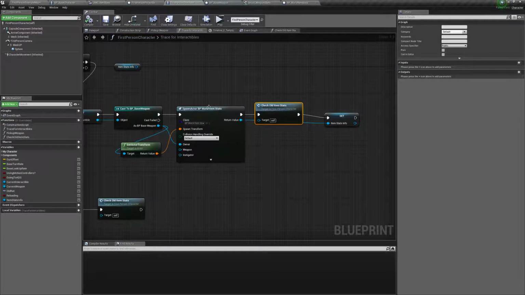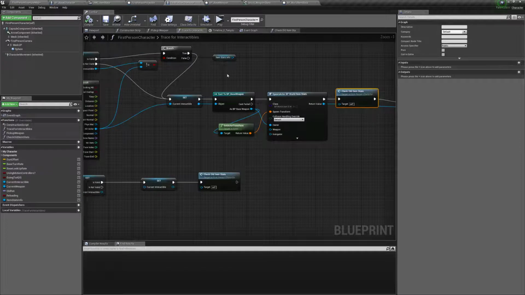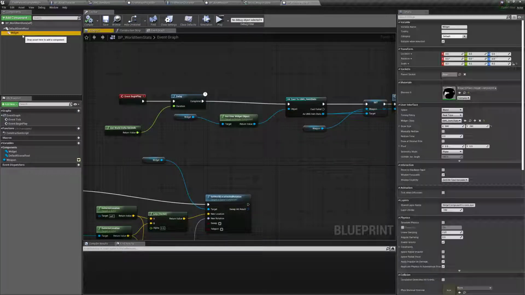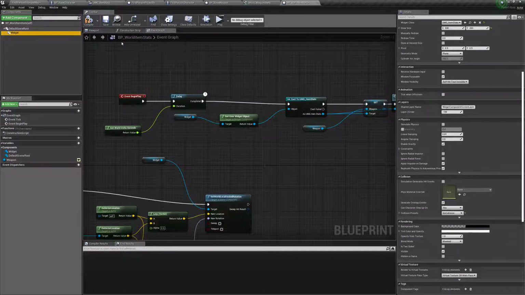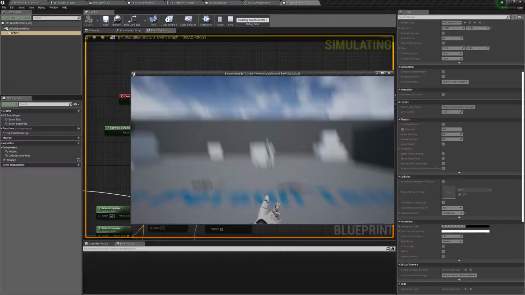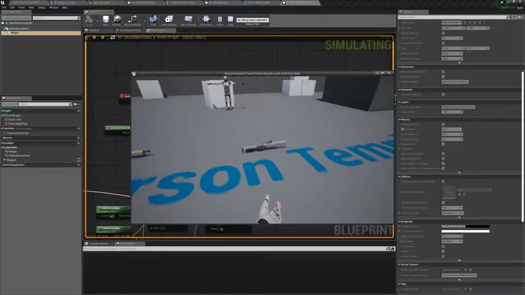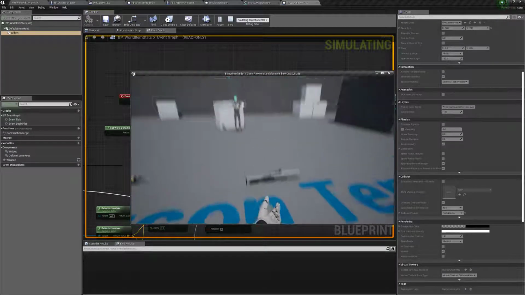So I'm just going to do, I think it's the trace is hitting it. So let's go to the widget, and I think there's collision, no collision. So right, so we'll do this. So that's better, kind of.